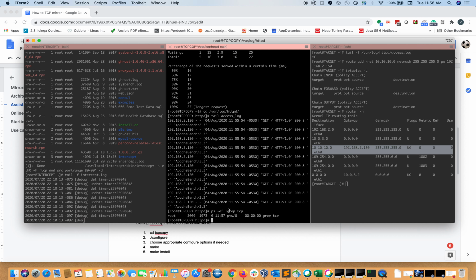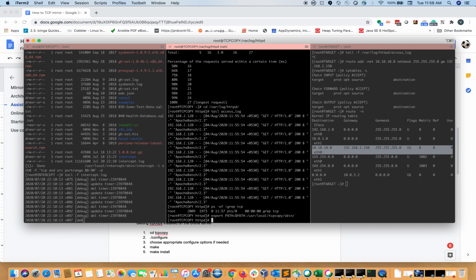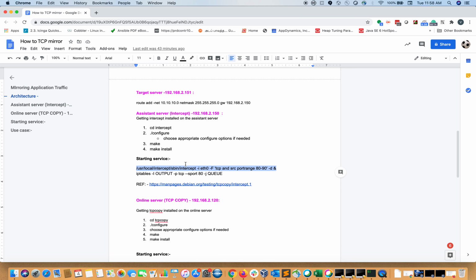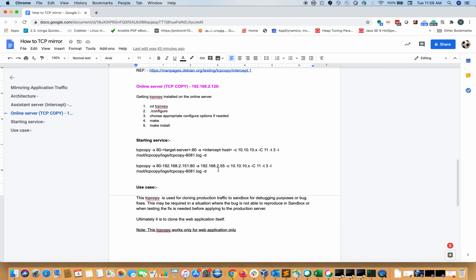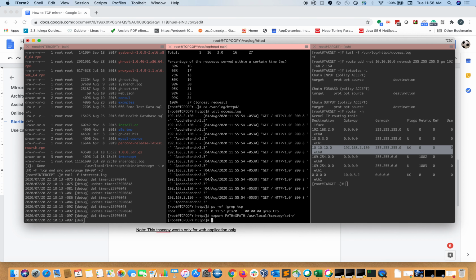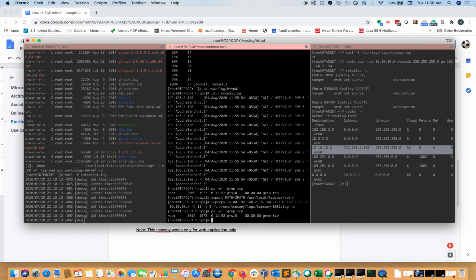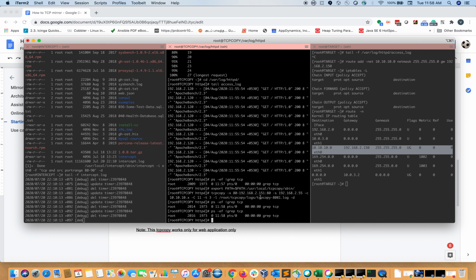So before that, after installation, I will export the path, right? TCP copy will by default install here. When you install using configure, you can choose the path also. So this is the exact command I have to run, right? So next you need to check whether the process is running. No, the process is not running at all. So we'll check the logs.